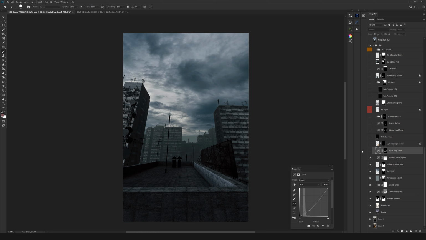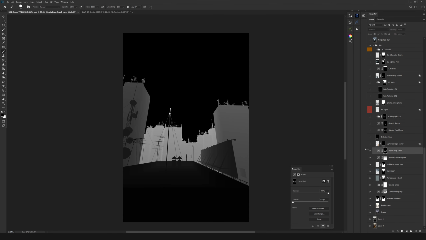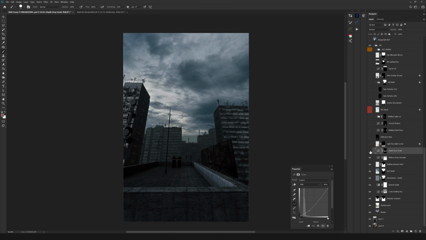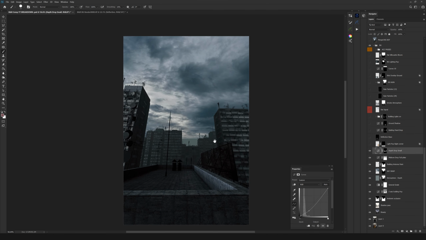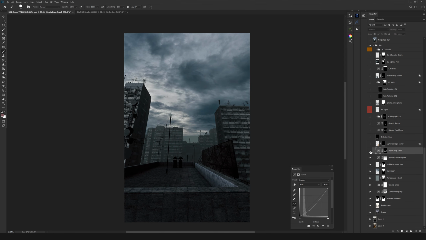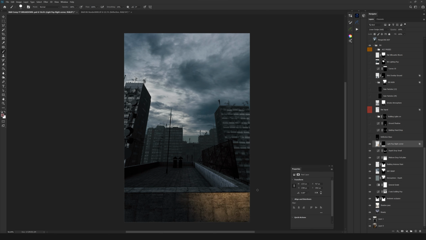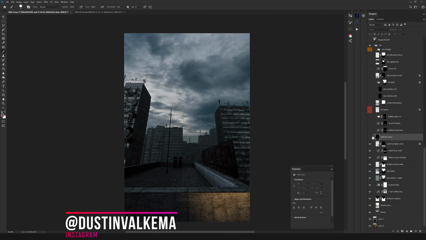Now, this depth drop layer here is essentially using my depth pass now to drop the values in the back buildings just so that they weren't too bright overall. And there's really not a whole lot more to that. It's just using another curves layer, kind of another mid-tone drop there. And then I have a light pop, which essentially just creates a light here on the front face that's going to somewhat mimic the light direction of Robin once we get him in there.